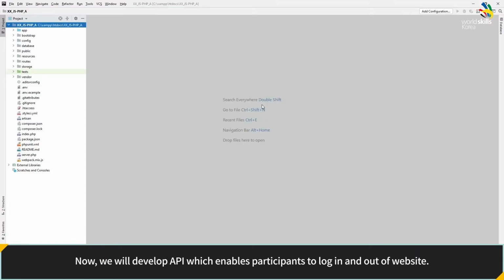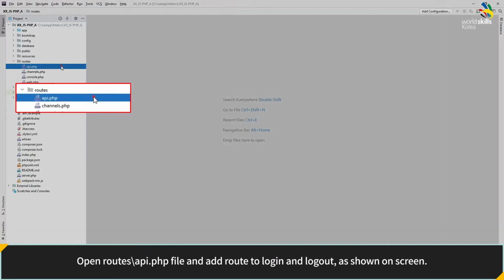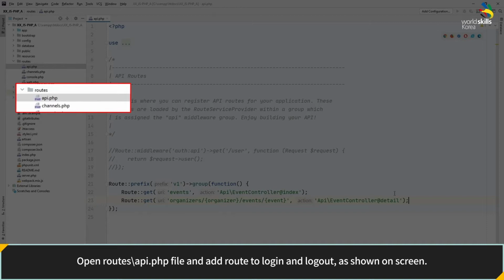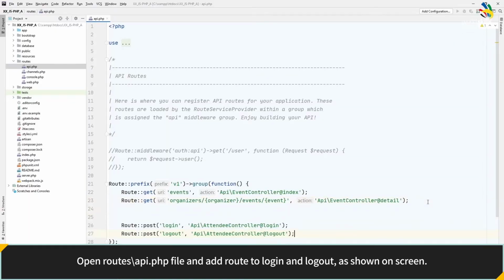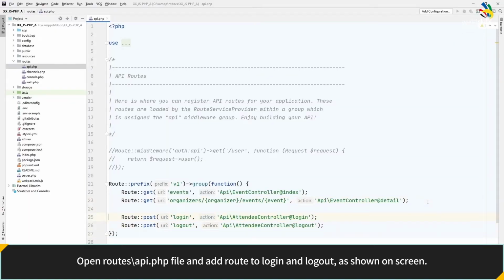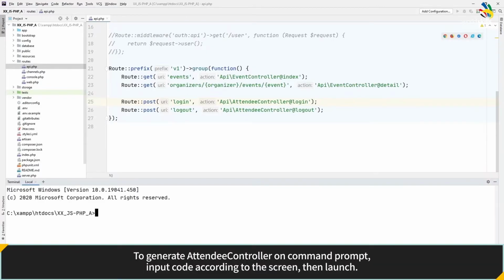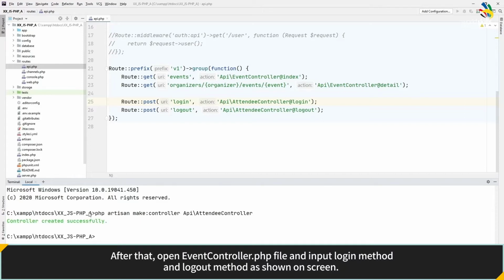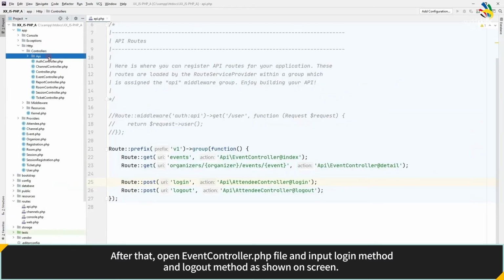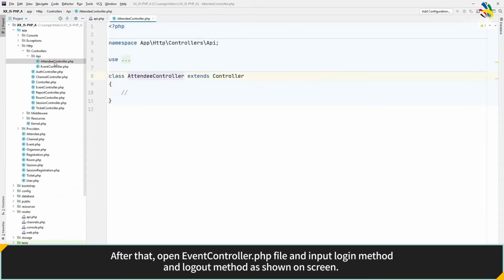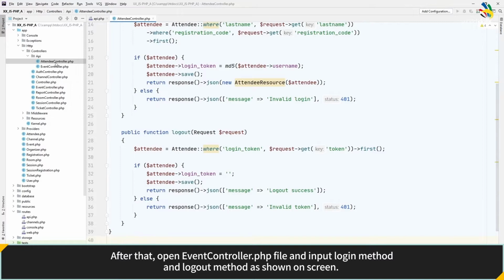Now, we will develop API which enables participants to log in and out of website. First, open api.php file under Routes folder and add route to log in and log out as shown on screen. To generate attendee controller on command prompt, input code according to the screen, then launch. After that, open eventcontroller.php file and input login method and logout method as shown on screen.